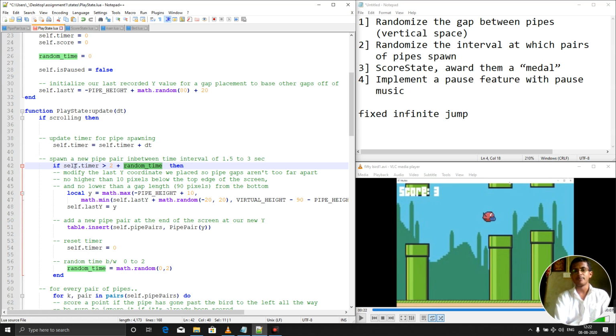So each time, self.timer starts at 0 and gets updated. When self.timer is greater than 2 plus the random time generated by math.random, it will insert the new pipe pairs, so that the horizontal distance between the two pipes will differ for each pair.